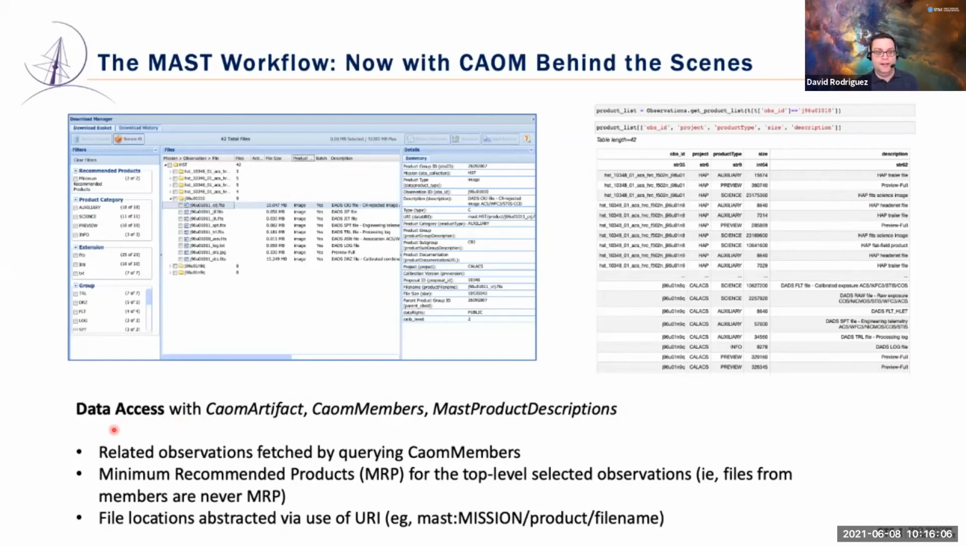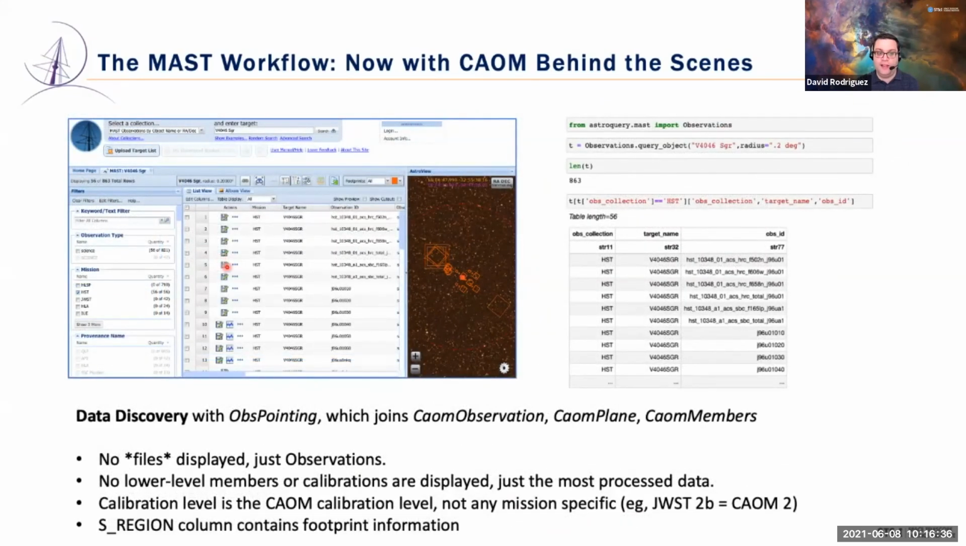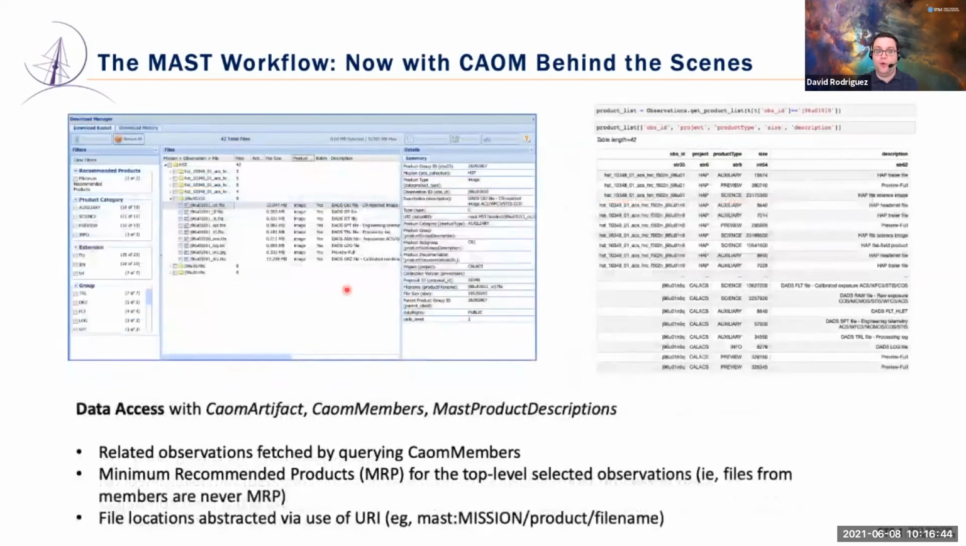So this sort of access gets you some of the related observations, right? It gets you the members and it gets you the associated data sets by querying CAOM members and a couple of other similar tables. There is always a flag here for minimum recommended products. By default, this is clicked on for most users. What that means is that if you were to click just the save button, you would get the minimum recommended products. You would not go to the download basket. You would just immediately download the MRPs for that observation itself.